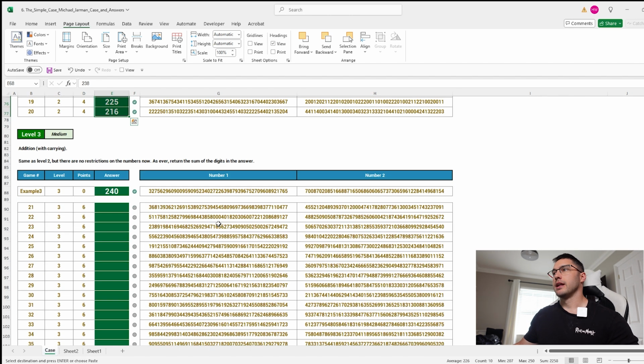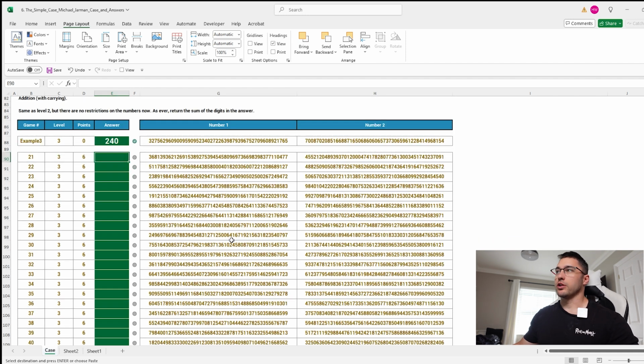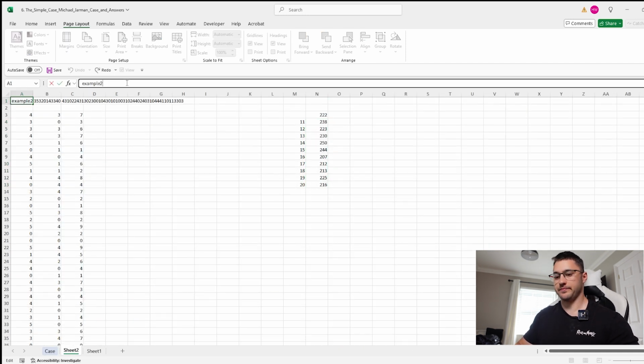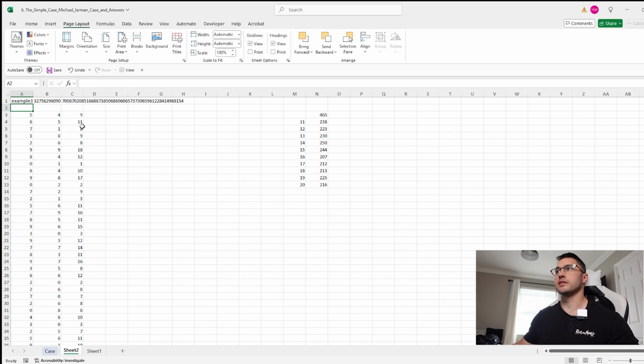There we go. Now is where it gets tricky. We want to do carrying. So if we change this to example 3, what you'll see is that some of these digits actually have a carrying value. So in the ones we have a 9, in the tens we have 11. So it's 11 tens, which is going to be 110. So we only want 110, and we want to carry 1 into the 100 position because we've got 110.